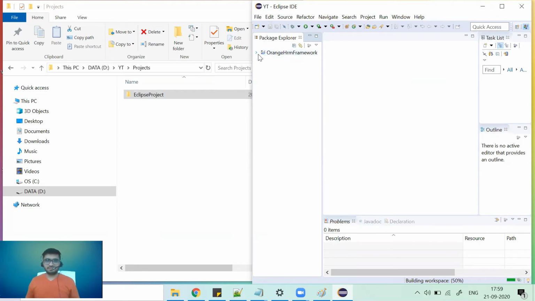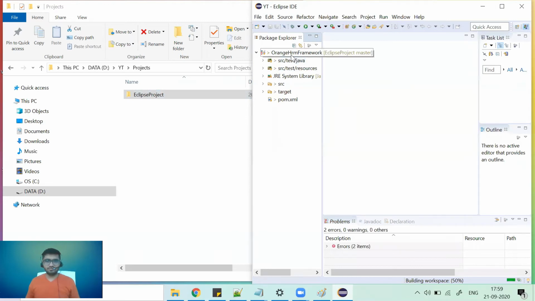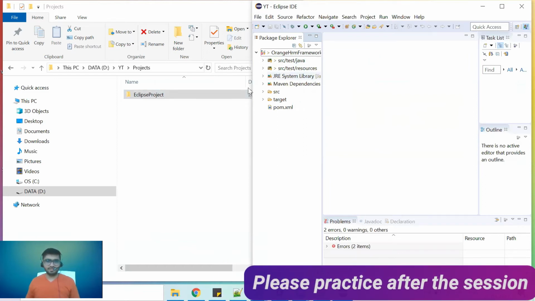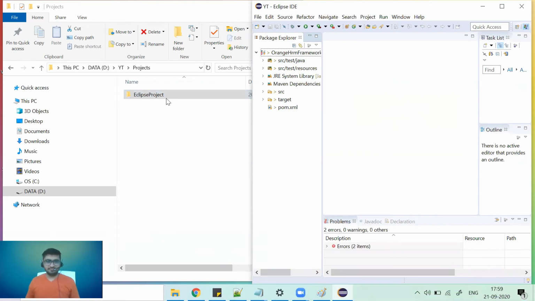Now you may have a question: I have a folder named Eclipse project, and here we are getting the folder name Orange HRM framework. Why is it happening, right? Here you can see Eclipse project, and here what we are getting is Orange HRM. Why? Because this is a project which is already developed in Eclipse.